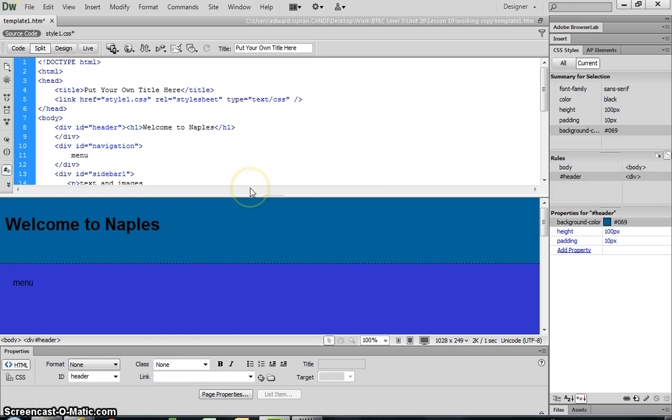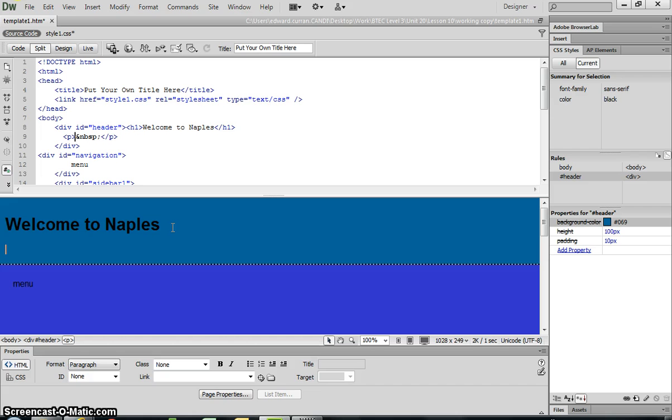You can also work by, for example, suppose I want to create some more code under there. I can do a carriage return in the bit at the bottom, and see what's happened there is it creates a new paragraph with a space in it, and I say something like, this is a website about Naples.